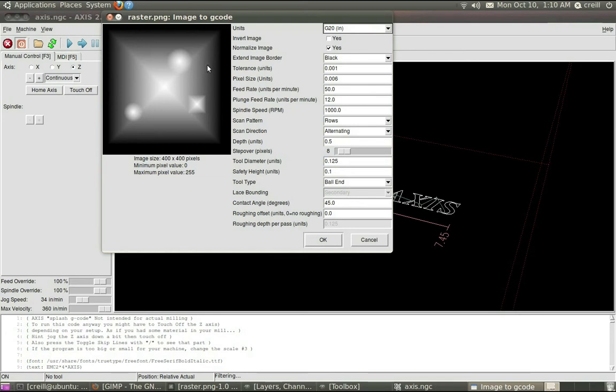We could add a bleed with extend image border, so we can add either black or white pixels around the edge. That can help prevent details from getting cut off around the edges of your image. The tolerance can help to smooth out lines of pixels that are more or less in a straight line. By increasing tolerance, we can make the cuts run faster, but we may lose some of the detail that's embedded in our raster image. So I'll just leave that at 0.001.